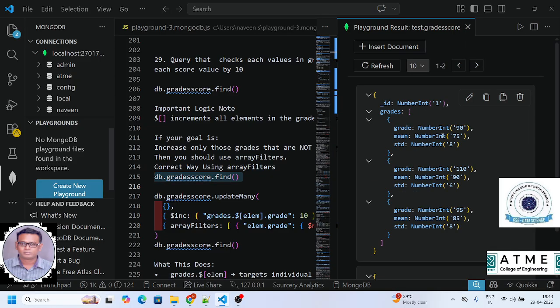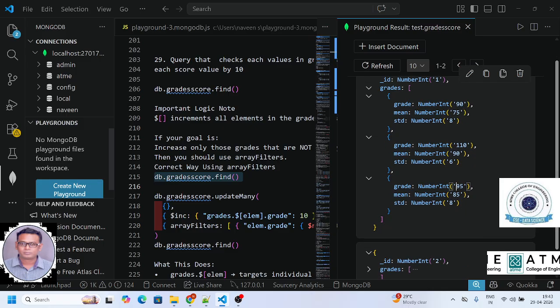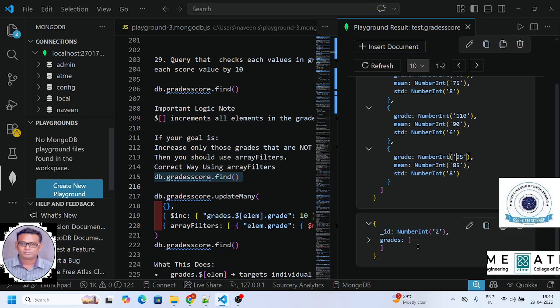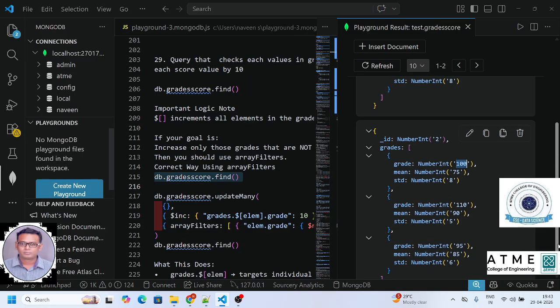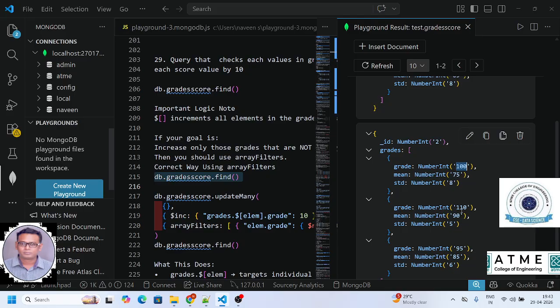Come to your check the marks here. For record 90 is there, 110 is there, 95 is there. I'll check the grade. 100 is there for the second record. Clearly you can see the first element in the grade array is 100. Next is 110. Next is 95.